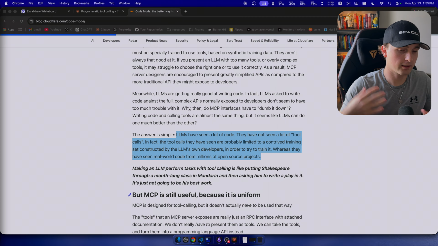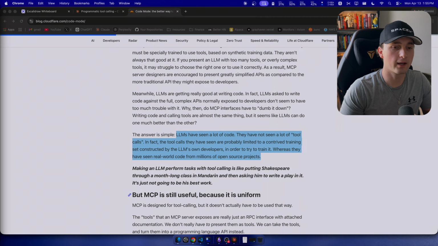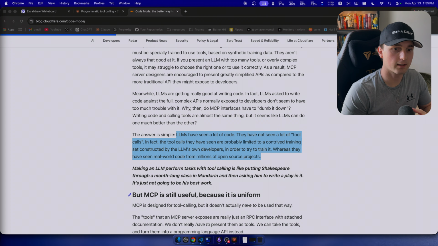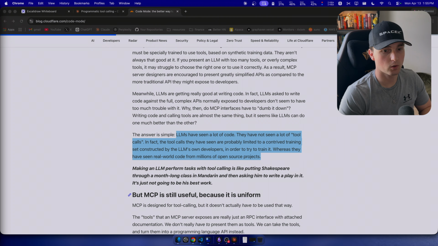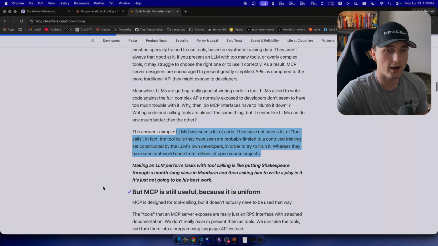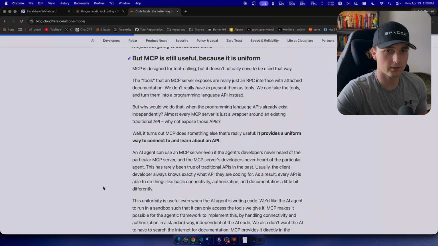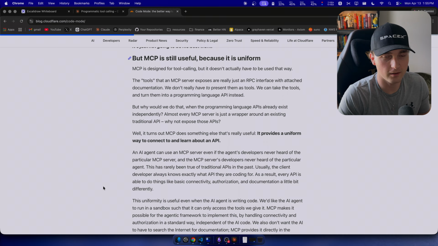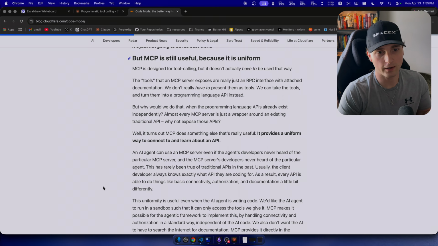So when you hand a list of tool schemas to a model and ask it to pick the right one and fill in a JSON, you're essentially asking it to do something it's never done before or barely even practiced. Conversely, if you hand it a TypeScript API, you're asking it something that it is literally trained to do. It's seen millions of examples on GitHub on how to do something like this.